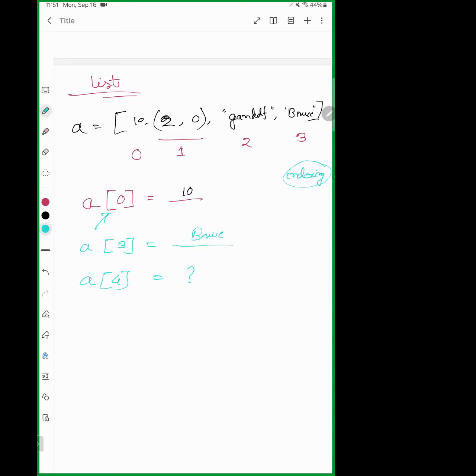What is the error? Anyone? Index error. Yeah, index error. What is the message? Out of range. Okay. Always remember these errors because they will help you debug your code once you make a mistake.